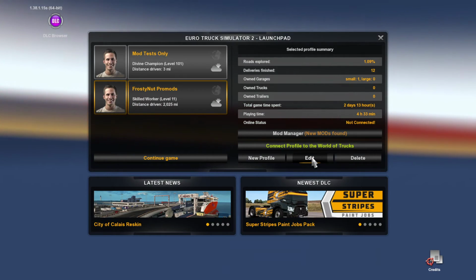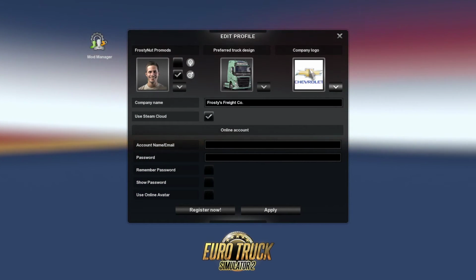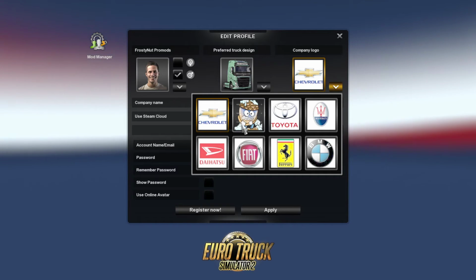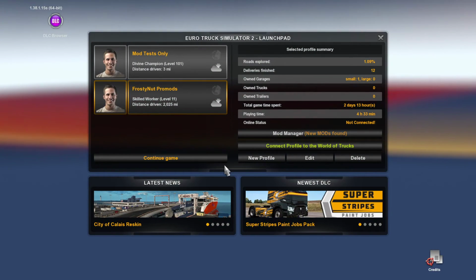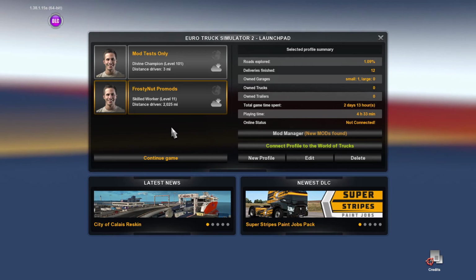And if we come into Edit Profile, we should now effectively have our logo selectable. Very simple, very easy. Easy peasy. When it loads up, of course. This is the thing, sometimes it takes a little bit of a delay. If it doesn't work the first time, you can always just shut down. So there's our company logos, and there it is right there. Good old Frosty Nut. We put that in. Go apply, and now your company logo is saved in there when you come up.